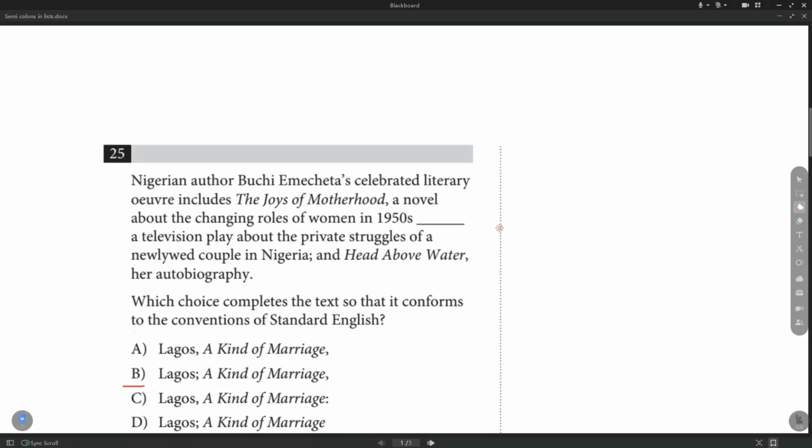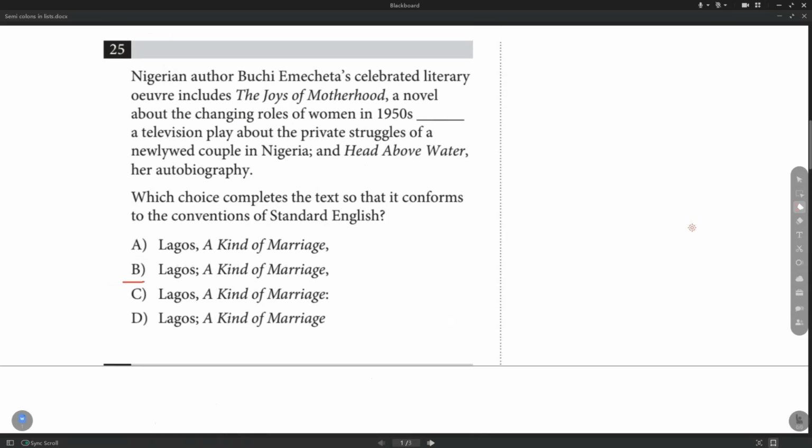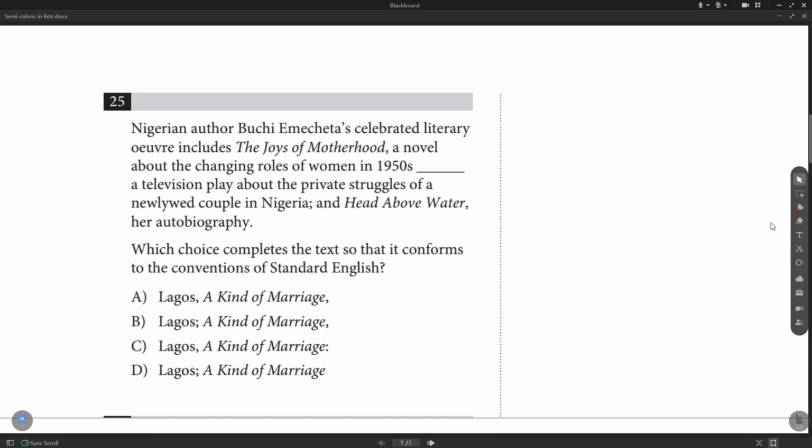So let's look at this in action. Here's the first question up here. Now, can you see the list and the sublist? We're talking about a list of literary works. The first one in that list is The Joys of Motherhood. That's number 1. You will notice the comma here to separate 1 from 1A. The sublist is just giving us a little bit more information about the novels themselves. As we have seen, we're using a comma here. The Joys of Motherhood is actually a novel about the changing roles of women in 1950s Lagos.